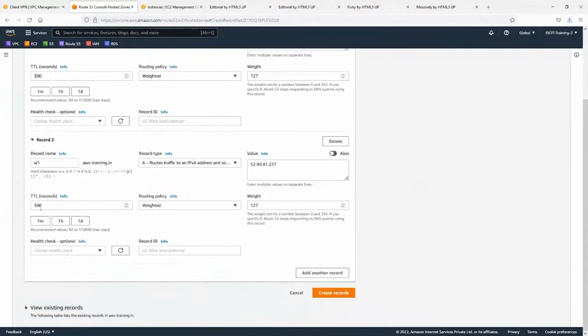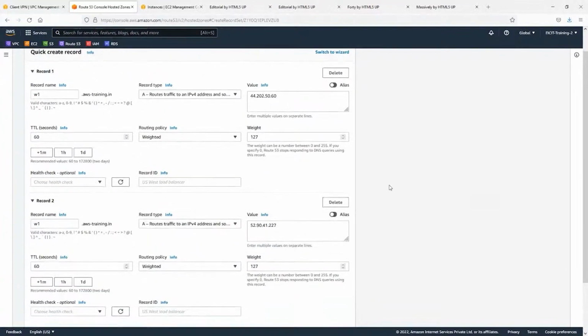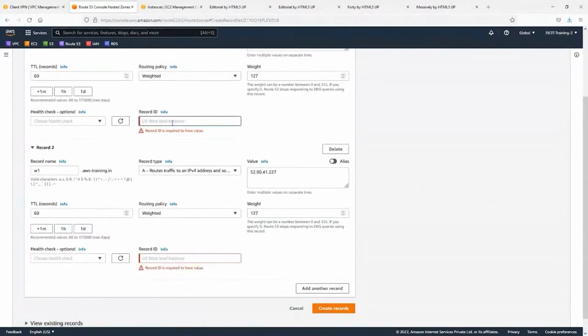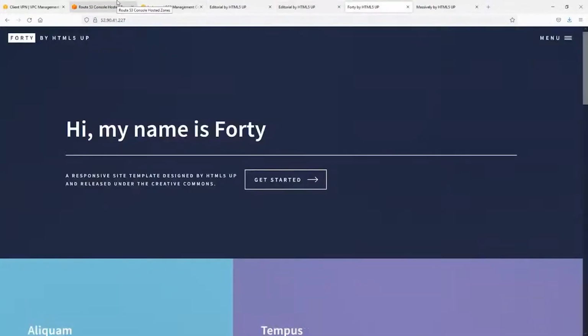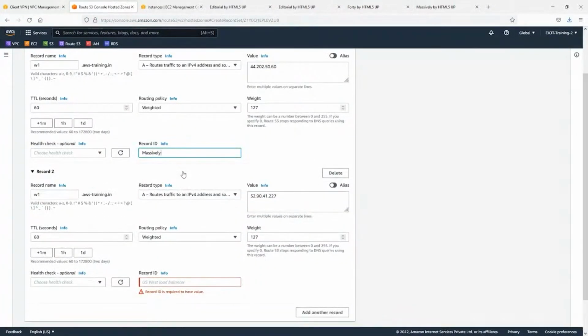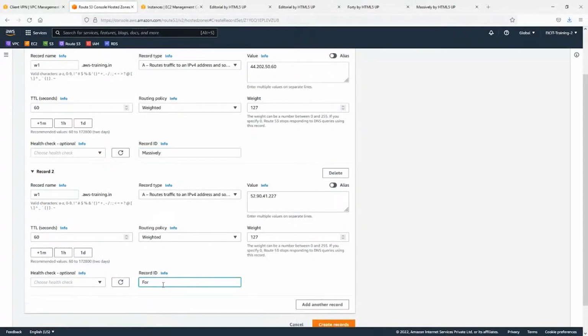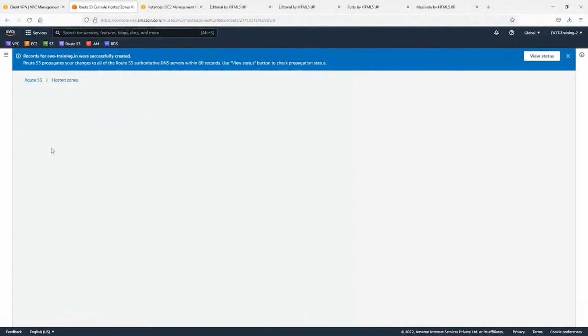If I set this to 1 minute, and set this also to 1 minute, and create the records, I just need to give it a name. I think this belongs to Massively, so I'm going to call this Massively, and I'm going to call this 40. So just a name for identification. Create records.